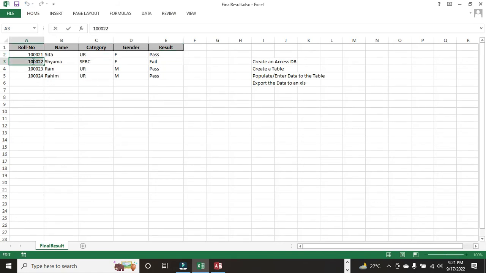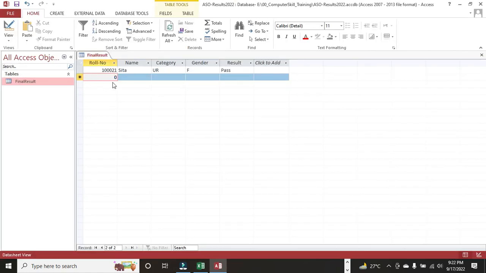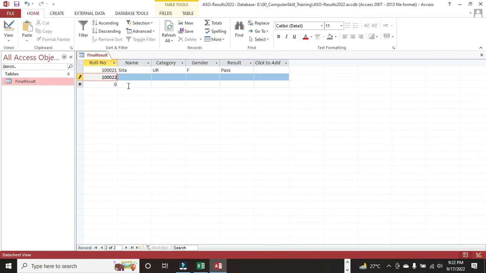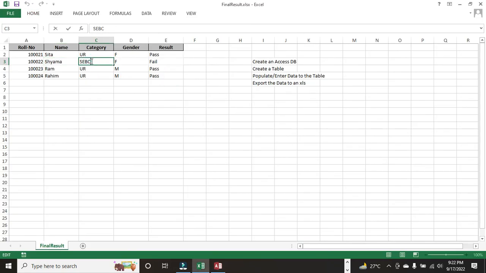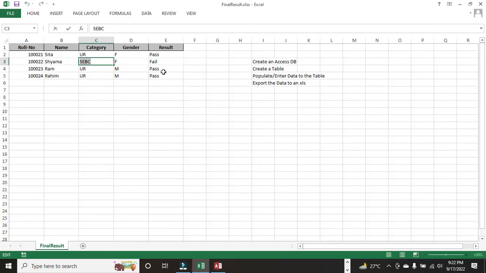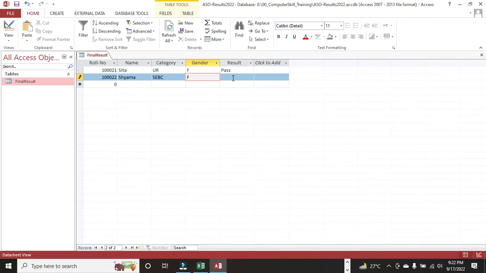For now I will just insert one more row, and then we will go to the next item. It's very easy here in MS Access. Suppose these are the two records that we enter for now.